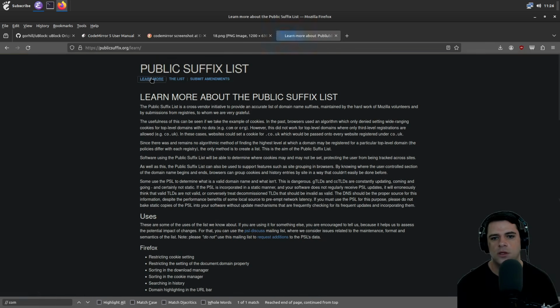What if we click on learn more? It is a cross-vendor initiative to provide an accurate list of domain name suffixes maintained by the hard work of Mozilla volunteers and by submissions from registries. We can see the usefulness if we take the example of cookies. In the past, browsers used an algorithm which only denied setting wide-ranging cookies for top level domains with no dots, for example, com and org. However, this did not work for top level domains where only third level registrations are allowed, for example, co.uk.